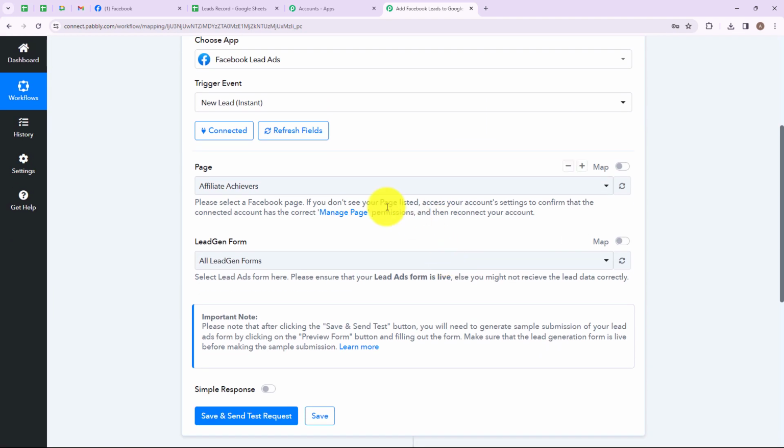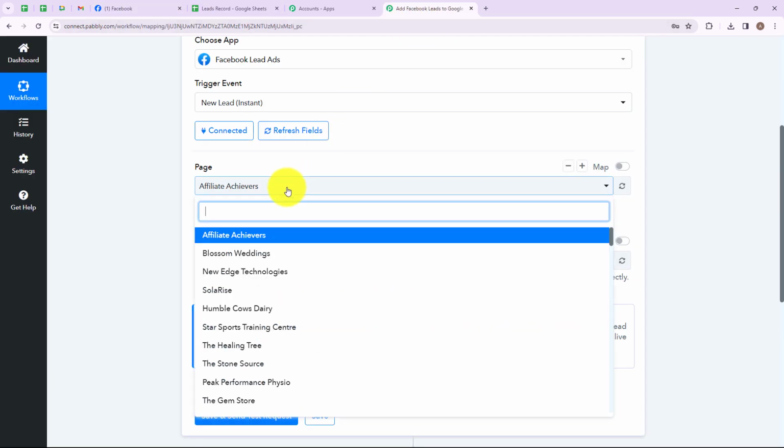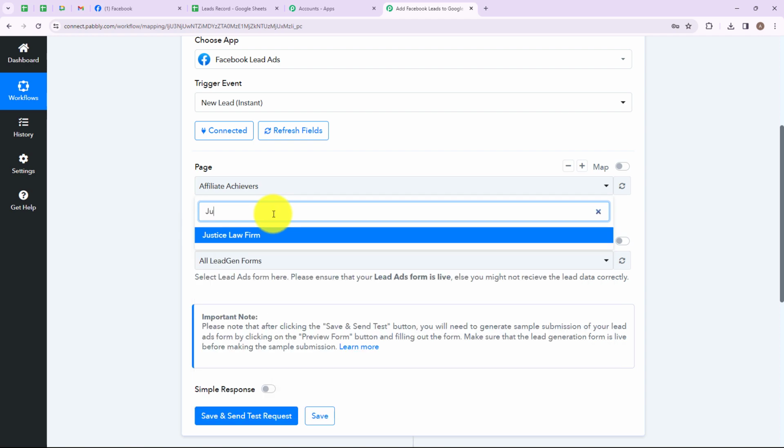Now let's move ahead. Here we have to select a page name, and it says please select a Facebook page. If you don't see your page listed, access your account settings to confirm that the connected account has the correct manage page permissions, and then reconnect your account. So I have named my Facebook page as Justice Law Firm. So I'm going to search for Justice Law Firm over here.